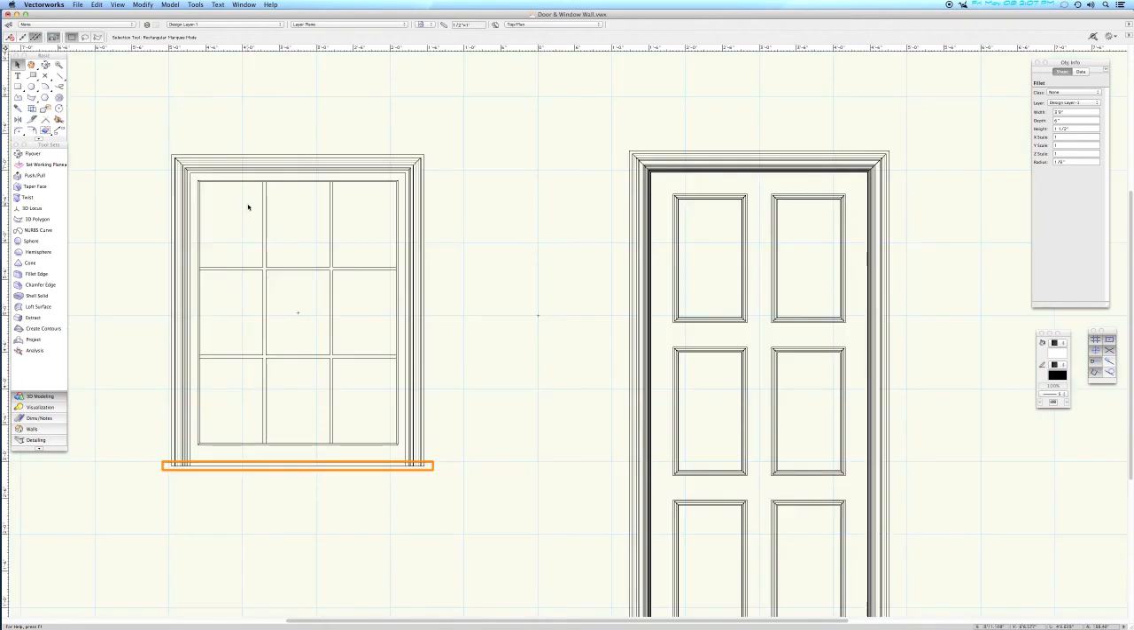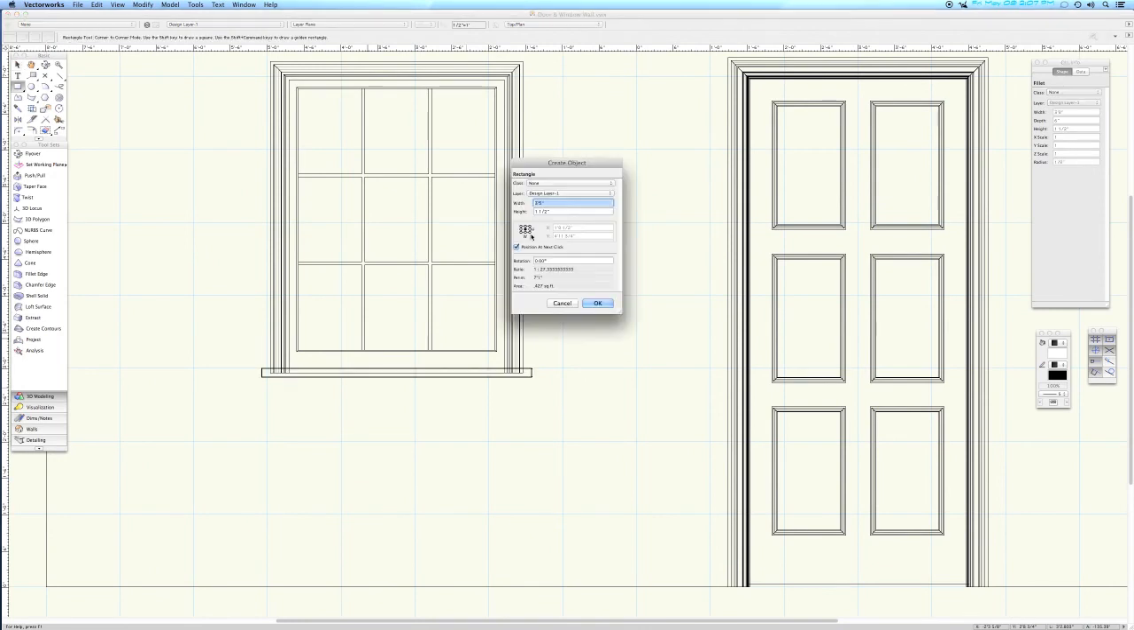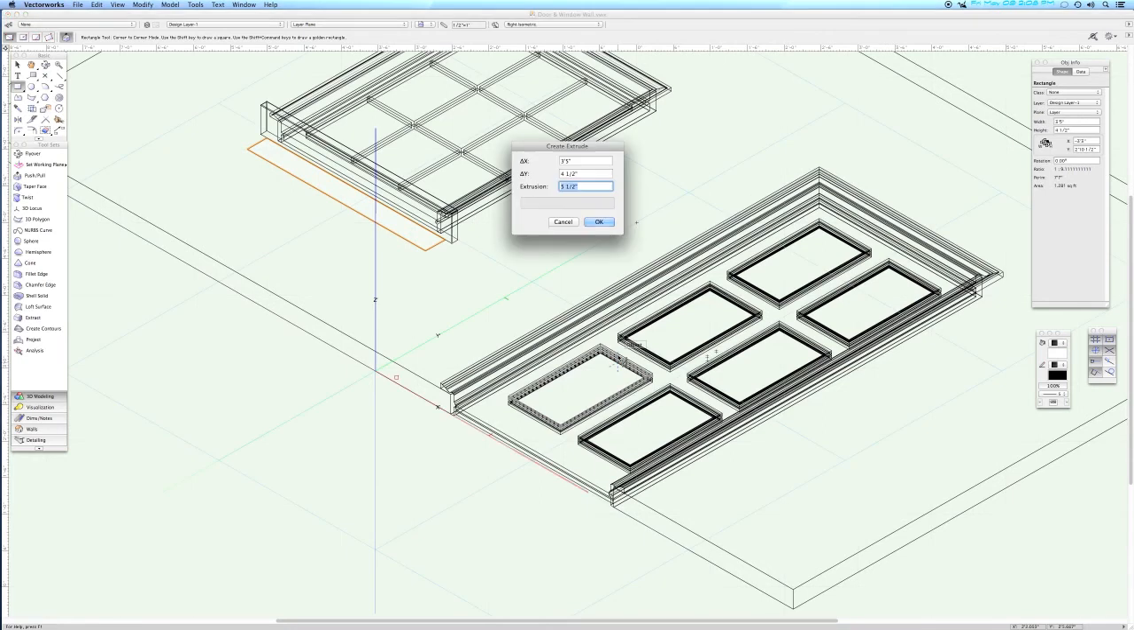And the other thing I want to do is I want to put a board underneath my windowsill. So I'm going to make it 3 foot 5 inches wide, and I'm going to make it 4.5 inches tall, and I'm going to anchor it in the top center. And I'll give it an extrude of 3/4 inch.